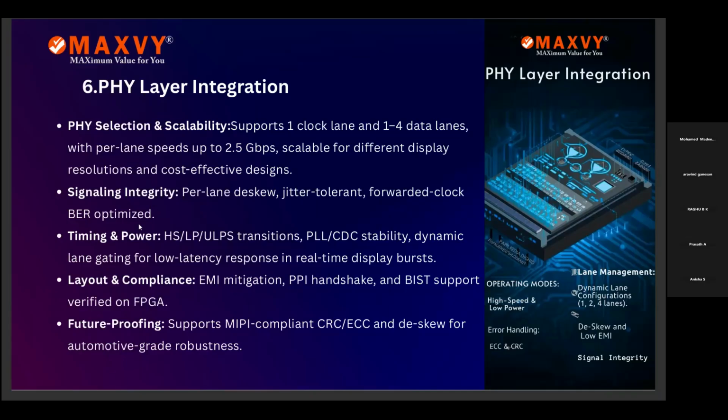For layout and compliance, it covers EMI mitigation, PPI handshakes, and BIST support, which are verified on an FPGA board. And for future proofing, it supports MIPI compliant ECC or CRC, and DCN for automotive grade robustness of error detection.